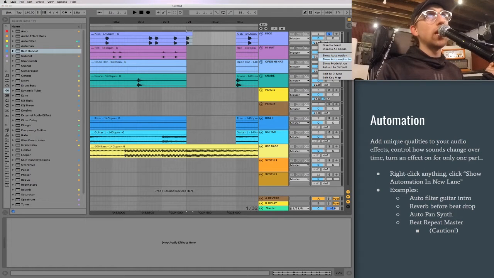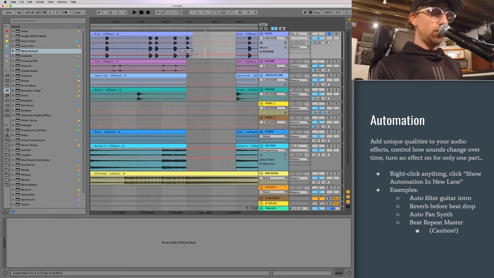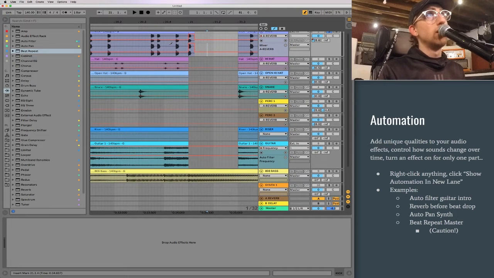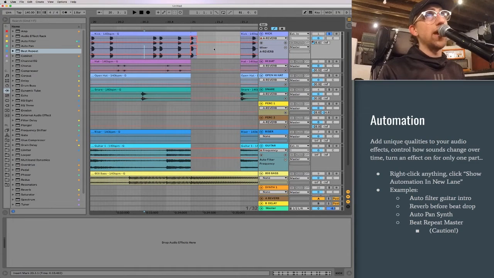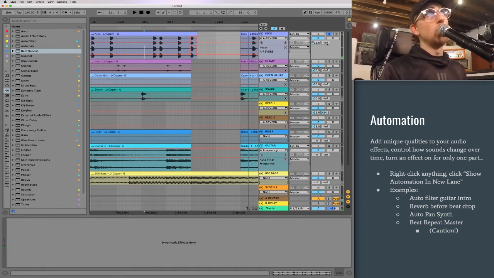So we're just going to right click it, show automation in new lane. And if you use the B key on your keyboard, it gives you the pencil tool. And that's probably the easiest way for you to just draw a big spike in volume there. Press the B key again to turn it off. And here's a couple dry kick drums, and then we'll hear the one with all the extra reverb on it. That's kind of cool. Maybe we can do the same thing with the echo.